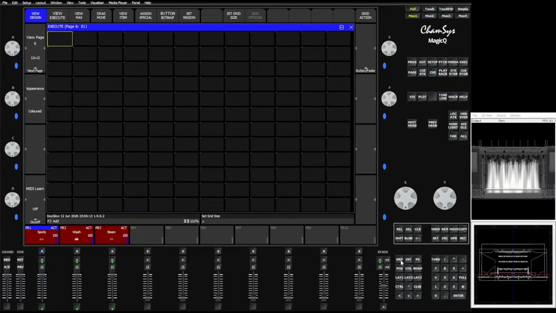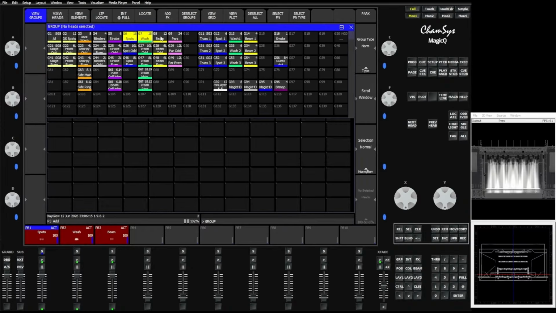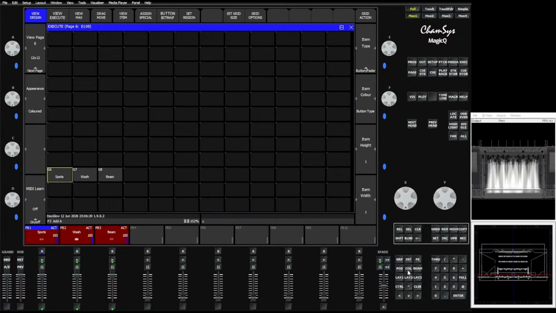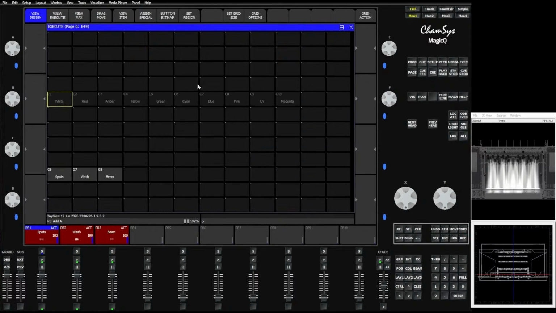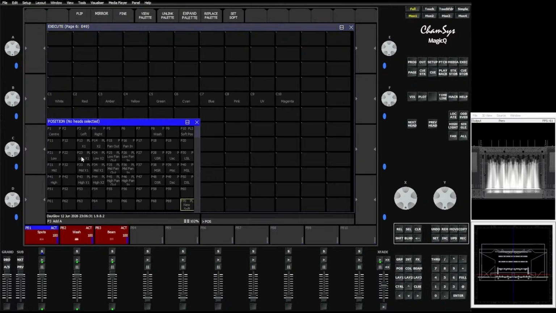And we need to get some groups in here like we always do. So we're going to grab our 3 groups, spot, beam, wash. We'll copy those into here. We need some colors. So we'll grab our base 10 colors, copy those into here. And I'm not being picky about where I put them because I'm going to reorganize them. Now we need to go to positions, and we need to put some positions here.